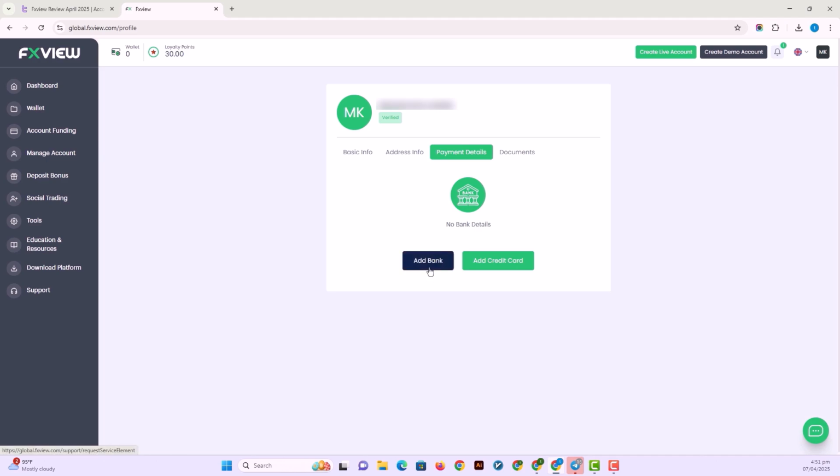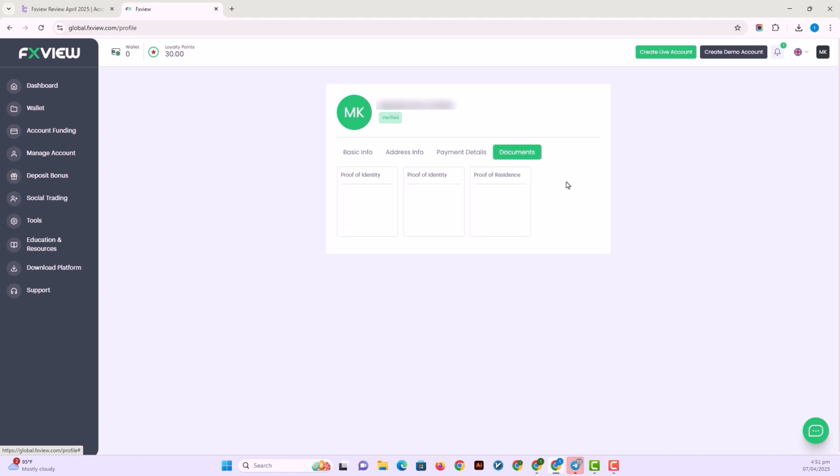By selecting Add Bank, you can enter your banking information, and by selecting Add Credit Card, you can enter details related to your credit card accounts. The next option is Documents, which is displayed to you in this way if the identity verification process is completed. As you can see, we have completed the identity verification for the Fxview Broker, and it has been successful, and our account has been verified. In the verification video, we have taught you this in detail.